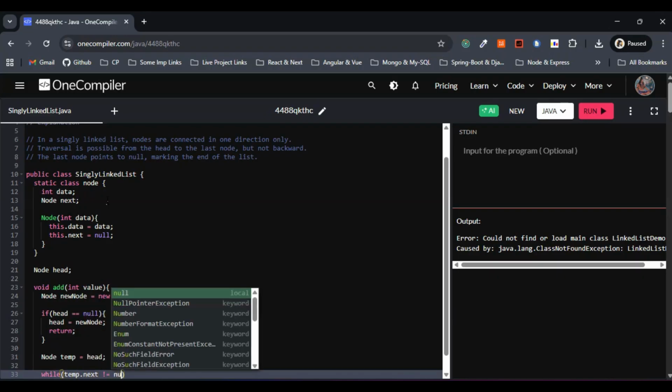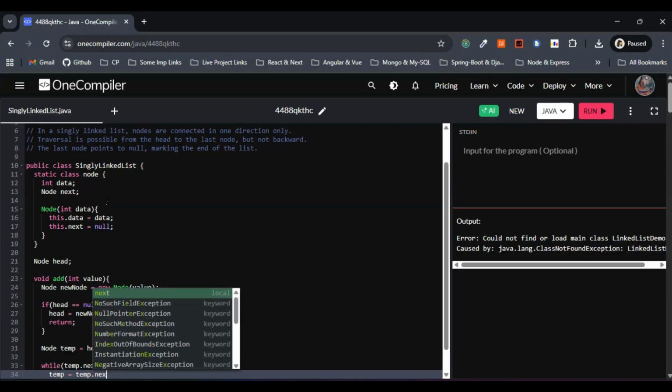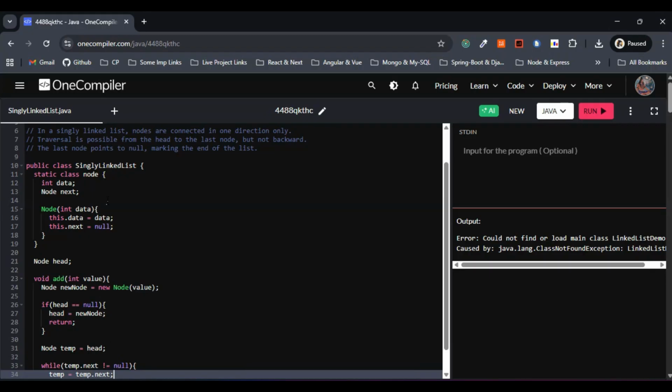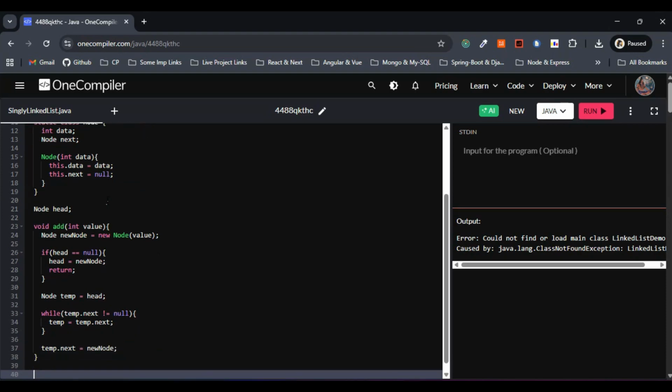If it is not equal to null, then let me assign temp to temp.next, right? Temp.next. So I'll just come out of this one. Now I'll go with a linked list node, the new node. So this one will be temp.next. So let me assign this one to the new node. Yeah, so I'll just come out of this one entirely.